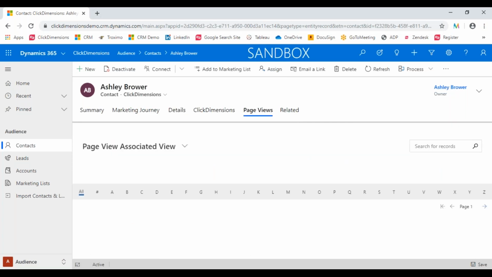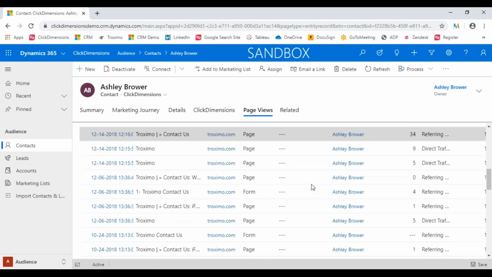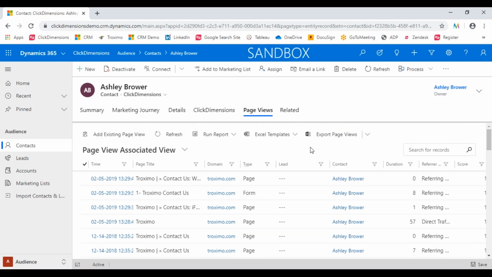Now, ways that is useful, I already mentioned, you are able to see page by page, second by second, what is someone looking at on your website? What are they interested in? This is a huge, powerful sales tool to be able to come in and see exactly what someone's looking at, so that way you can tailor your conversations and communications with that person around what you are seeing that they're interested in.